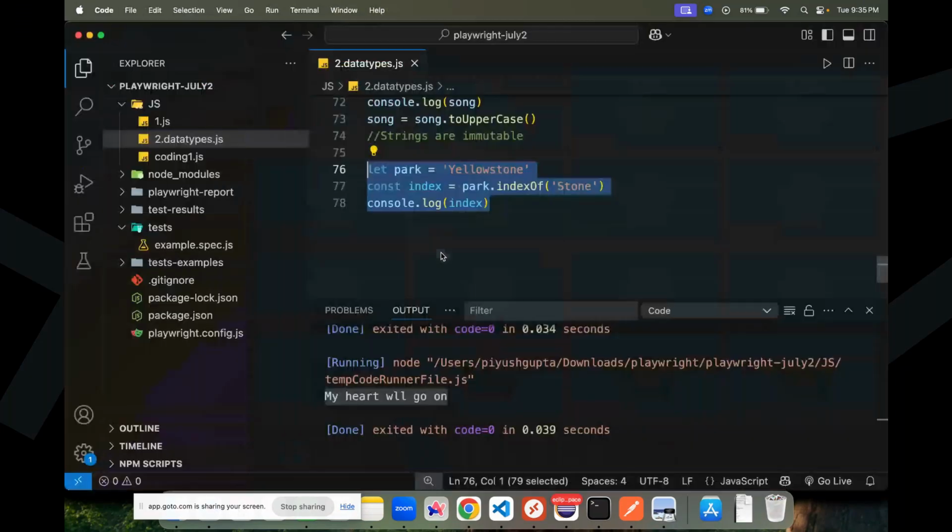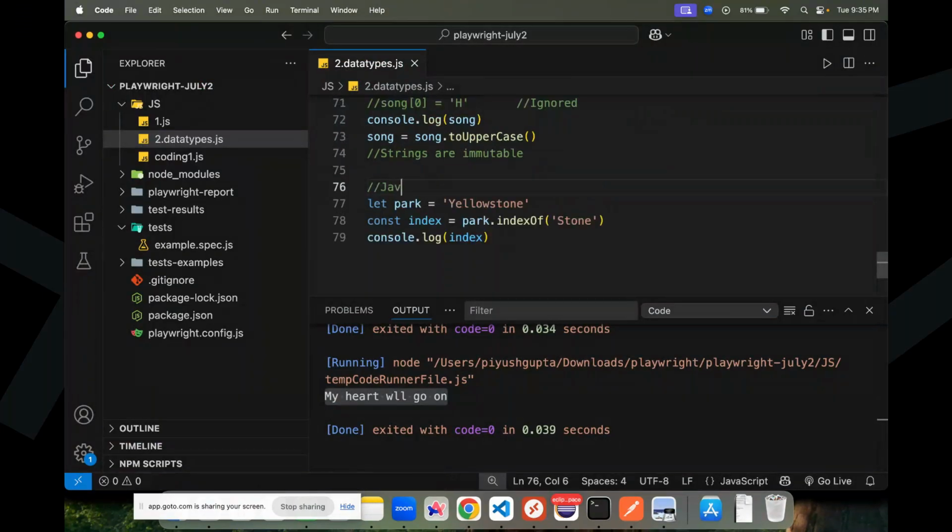I think the output is 6. Okay. Now look at this. This yellow stone is there, right? But S is in small case. Here S is in uppercase. And JavaScript is case sensitive. Let me write it for you. JavaScript is case sensitive. Now, is your answer still the same or has it changed?